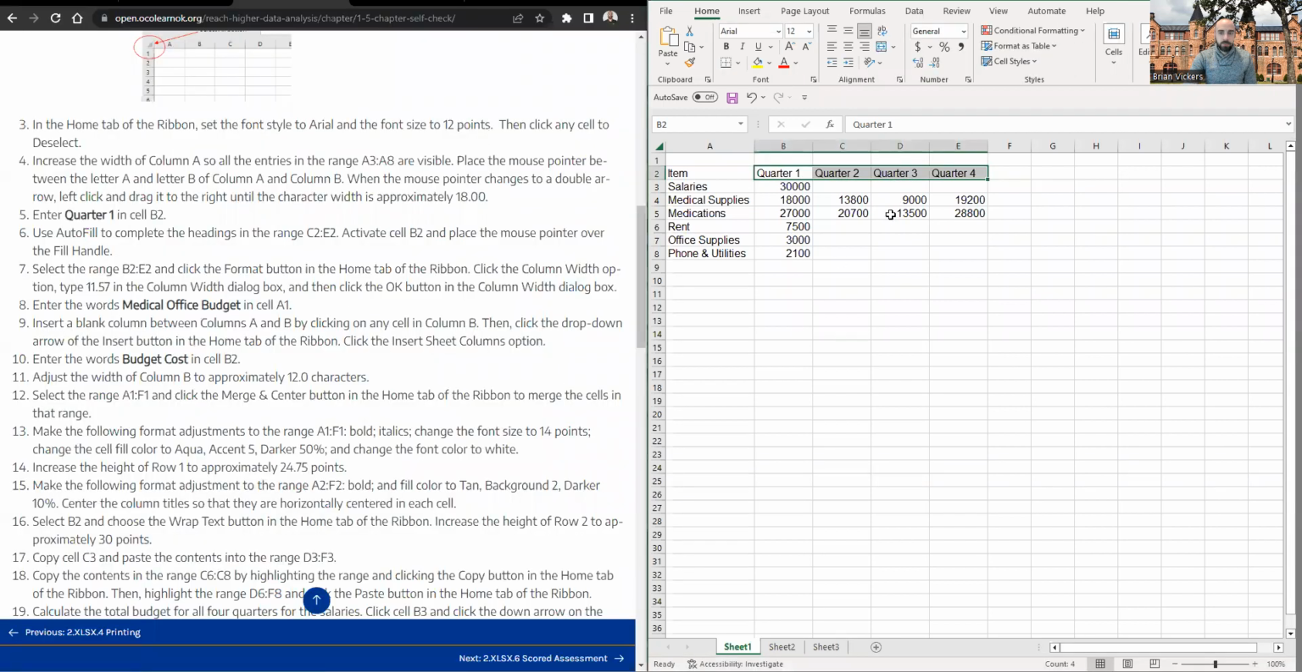All right, so then we've got, enter the words medical office budget in cell A1, okay? Medical office budget.